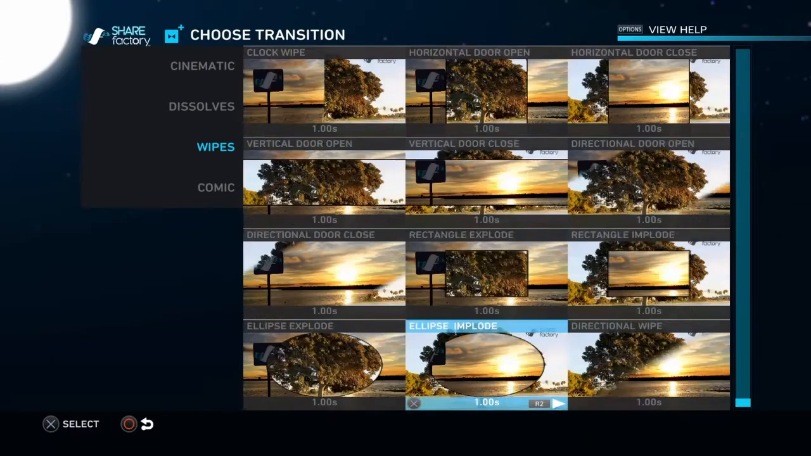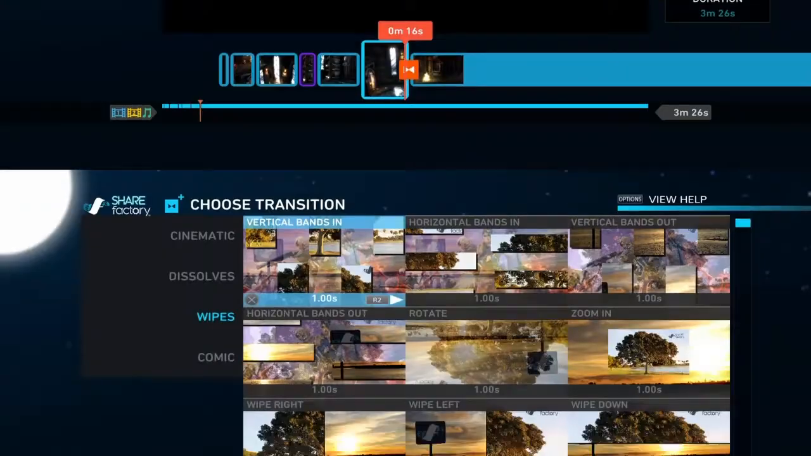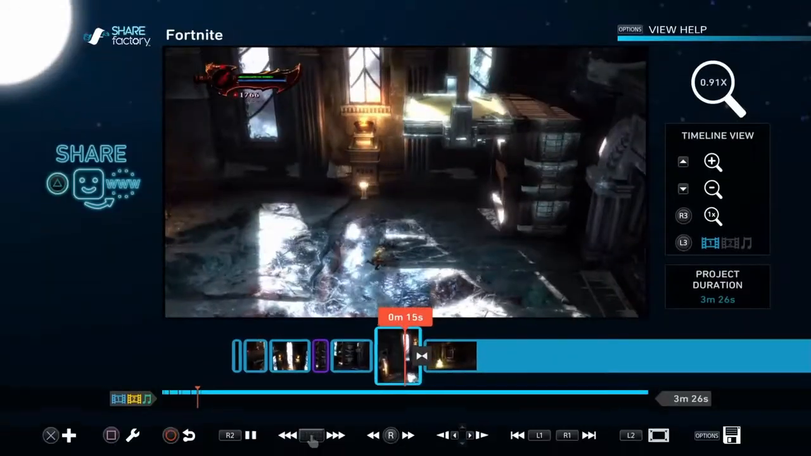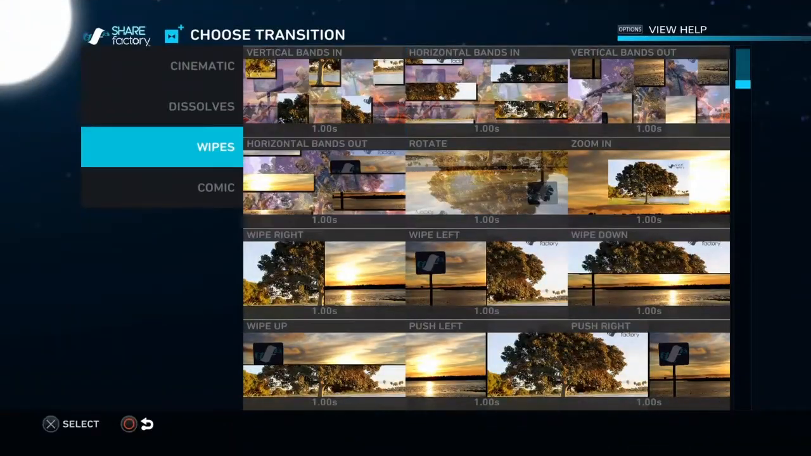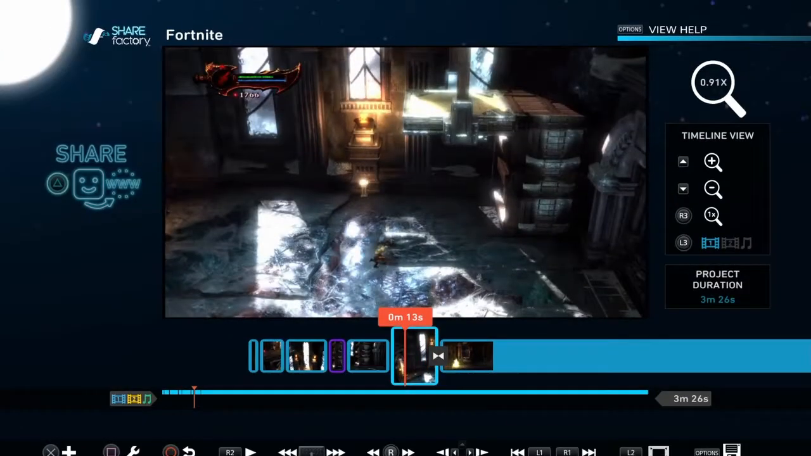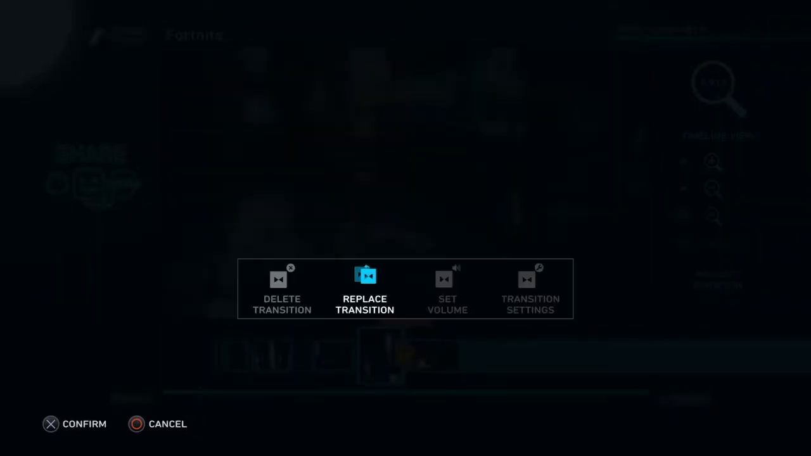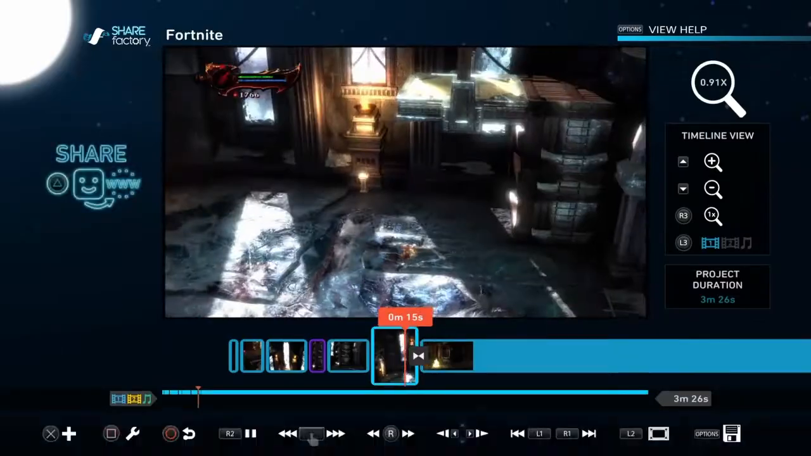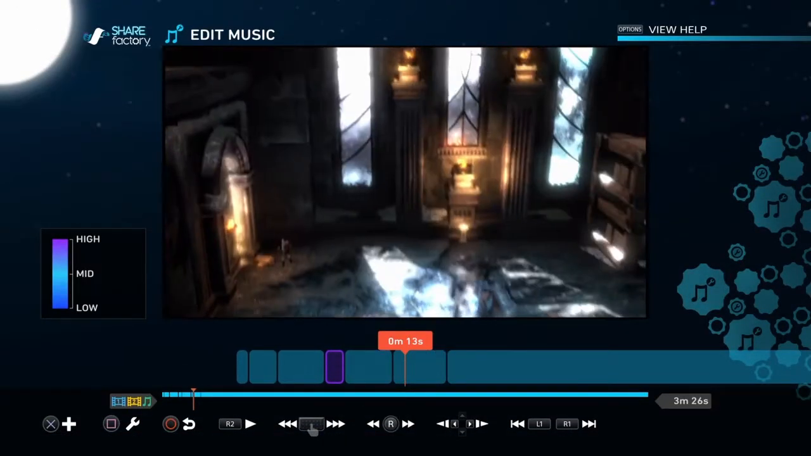I usually use the swipes. I use the swipes quite often. There are plenty of them to choose from. There's clock swipes, directional swipes, whatever you want to add on there. There's dissolves, which are the ones I use too. There's the crossfade, which is a really nice transition. It's really slow.